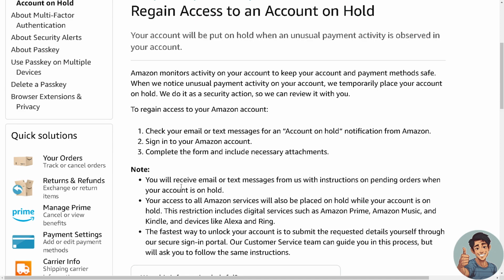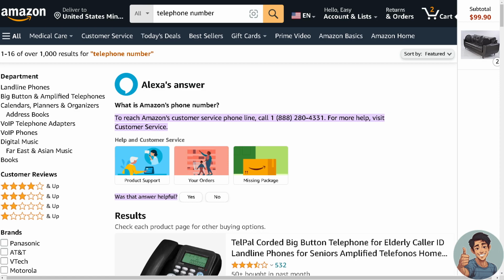The restriction includes digital services such as Amazon Prime, Amazon Music, and Kindle, and devices like Alexa and Ring. The fastest way to unlock your account is to submit the requested details yourself through the secure sign-in portal, and the customer service team can guide you in this process, but they will ask you to follow the same instruction first. And again, you can also contact Amazon's phone number.